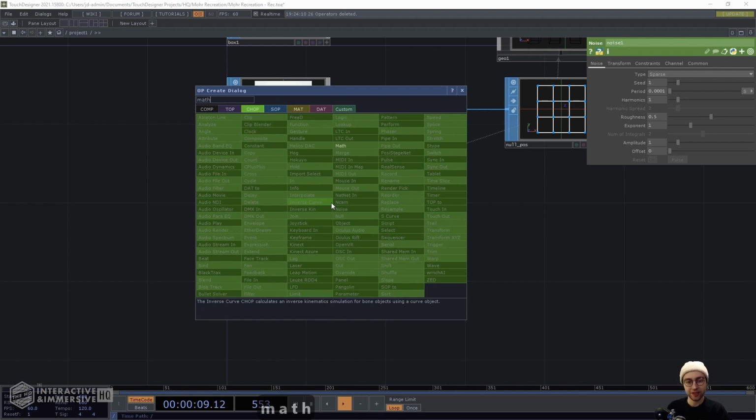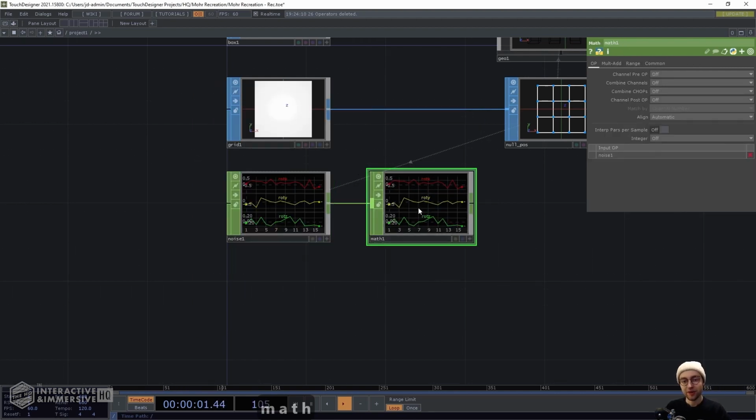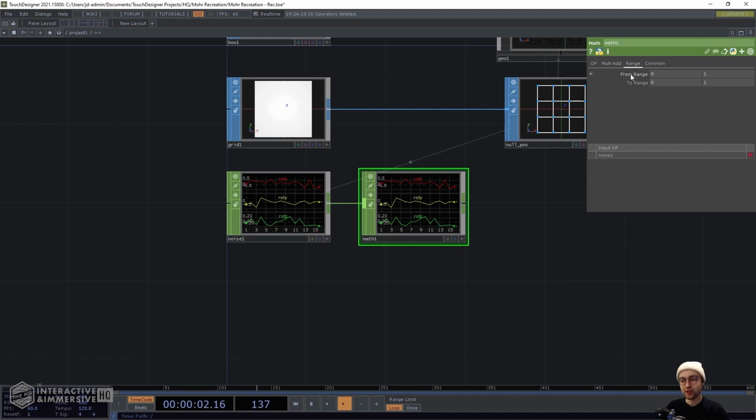I'm going to then attach a math chop. And within this math chop, we're just going to change the output range of these chop channels to give us an actual visible rotation in our final instance rotation. Right now, they're just falling between negative 0.5 and positive 0.5. So we're going to head to the range page and change our from and to range parameters so that we can get a more noticeable amount of rotation. So first off, I'm going to set my from range to fall between negative 0.5 and positive 0.5.